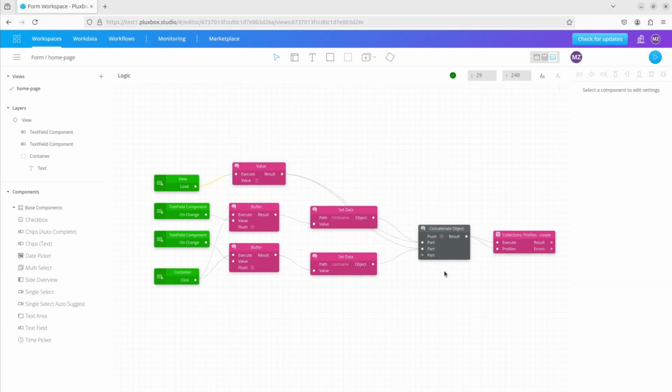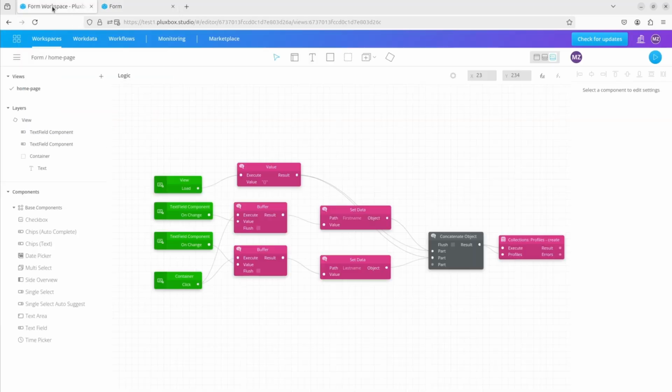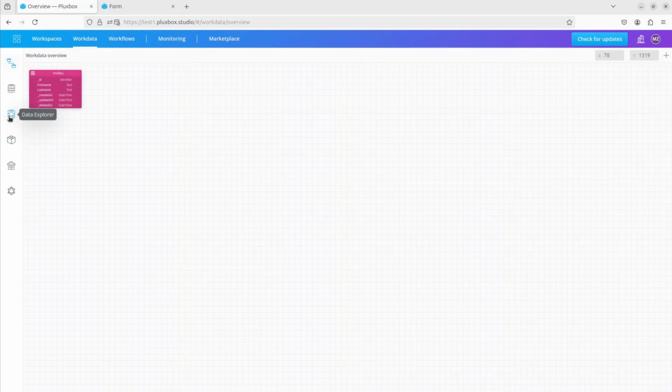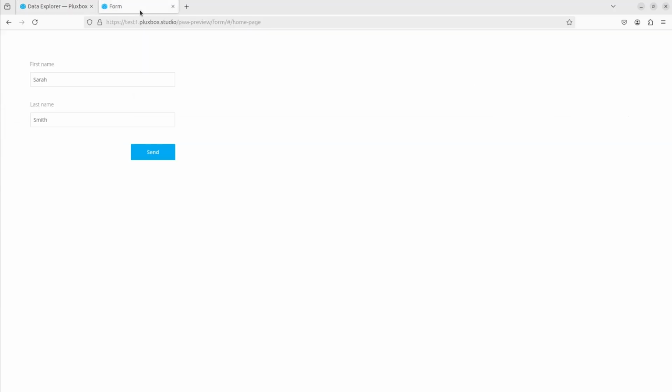We are done. Let's test the result. I'll fill the form with a sample first name and last name. Then I'll click on the send button. Now if I go to the Data Explorer, you can see that the new information is added to our collection. If I add another name, this one also will be shown there.